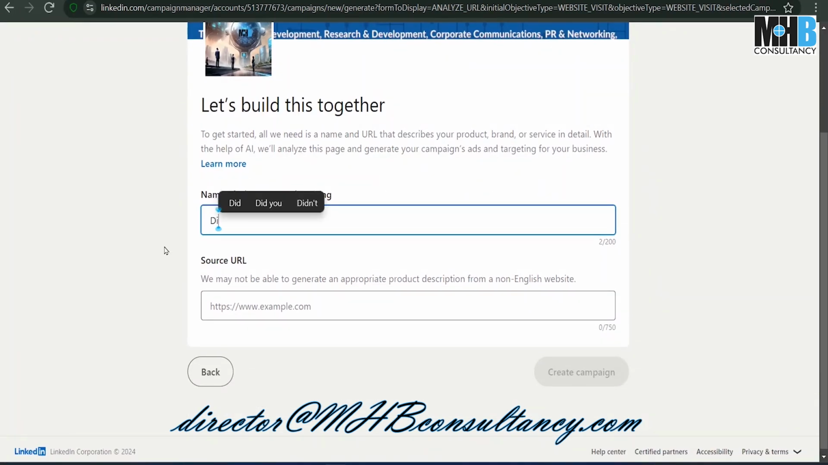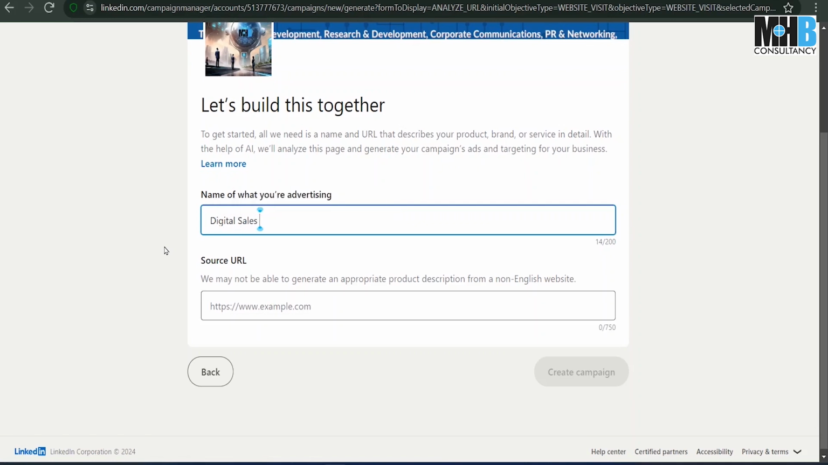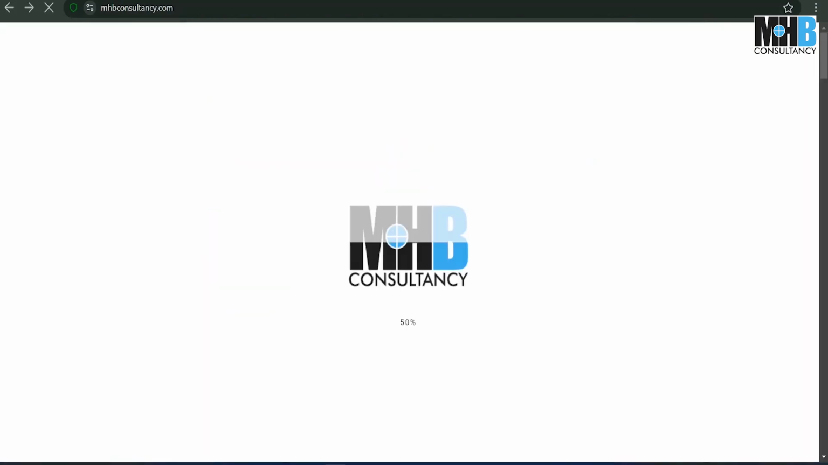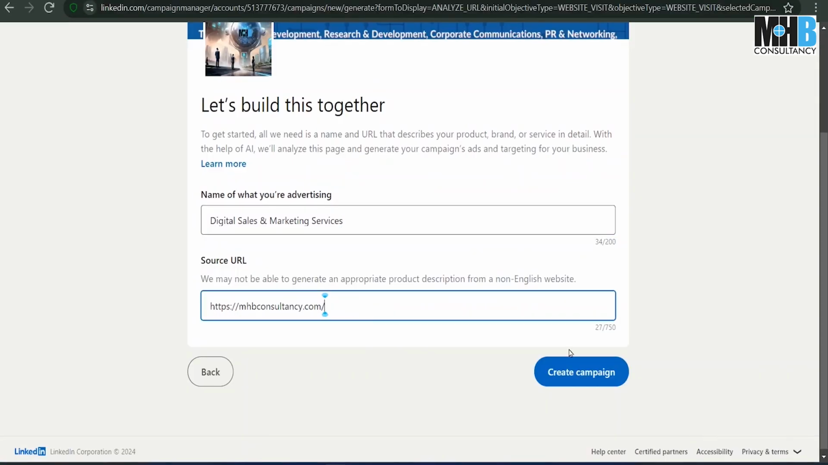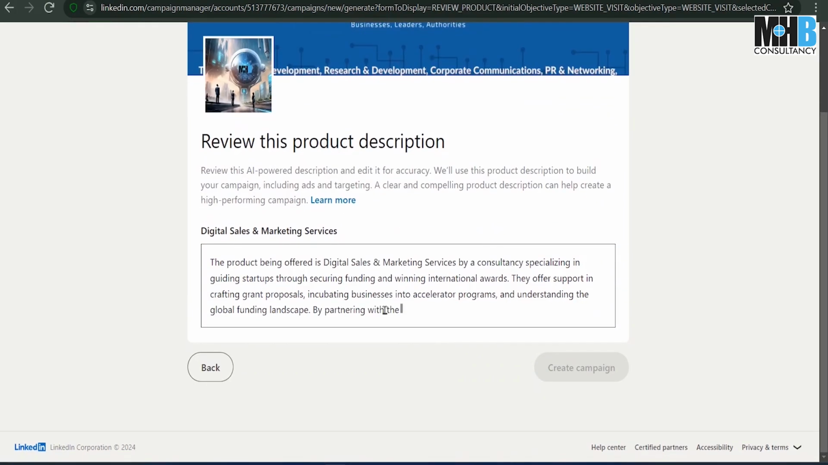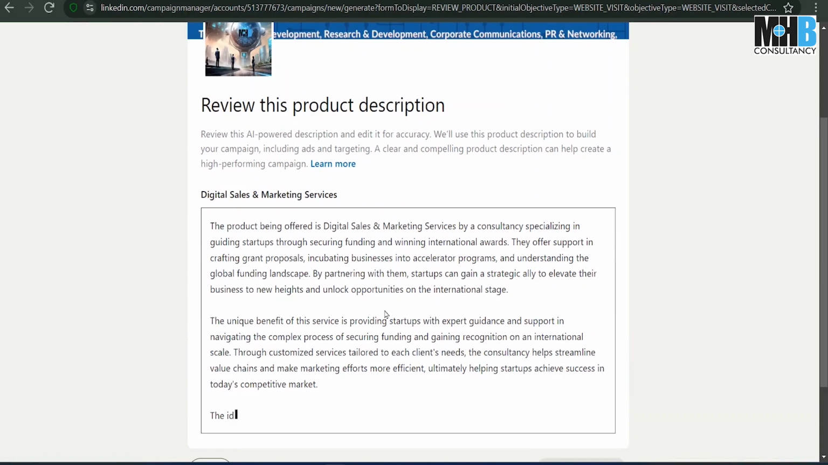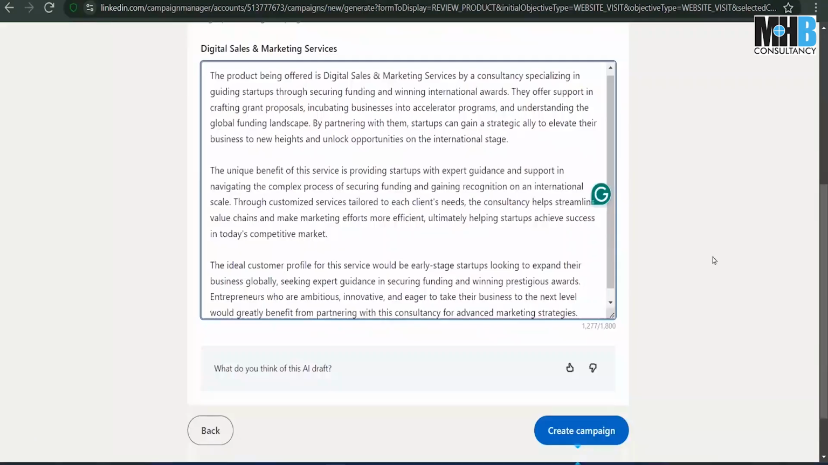You will name it what you want. So we'll put it in here, digital sales and marketing, because this is the best service that we have to offer. We are specialists of it, and that means that we do it more efficiently than anyone else. Paste the link over here, and then let's move on to creating the campaign. So here you go. Within an instant, AI will give us the entire description of the campaign.